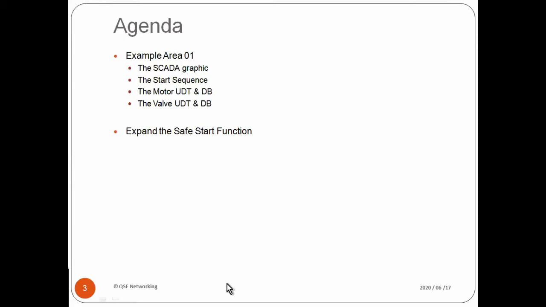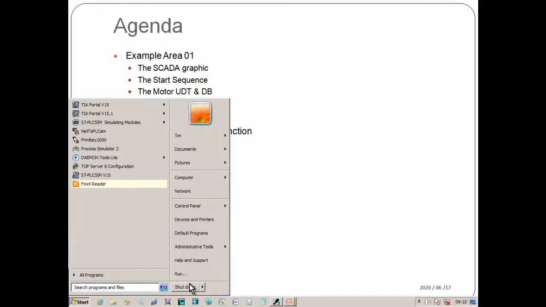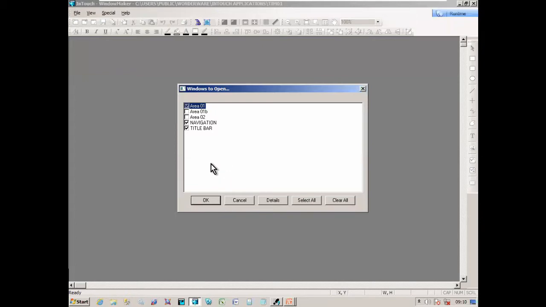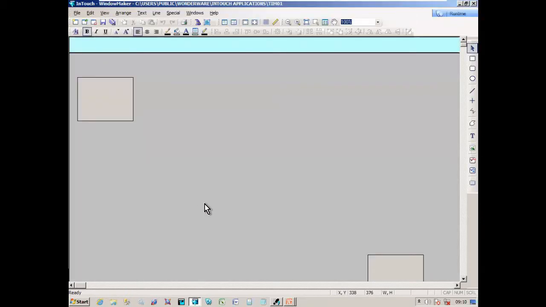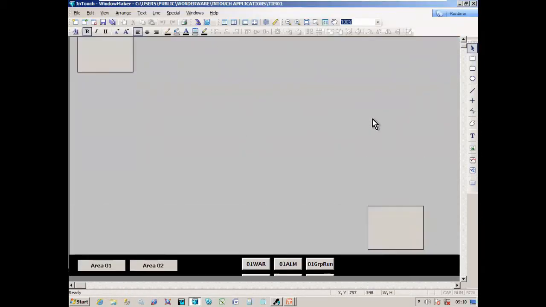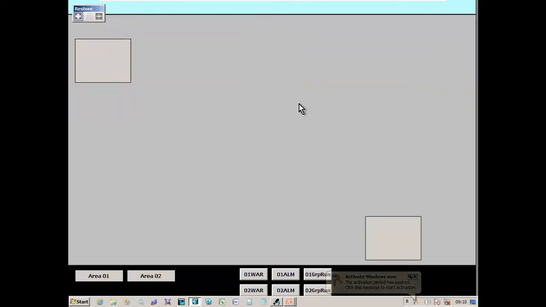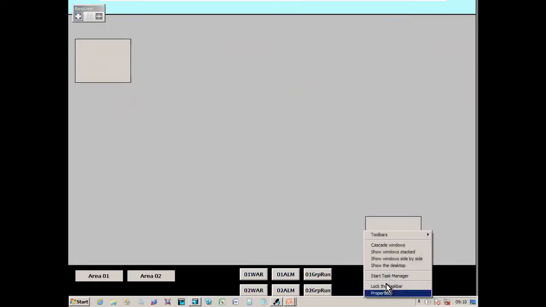Okay, let's go to Window Maker, and I'm going to open up area 1 in the navigator, and the title bar. And just a quick note at the top of the screen, this little icon here will allow you to see what it will look like if you were running, and we can even hide the title bar.